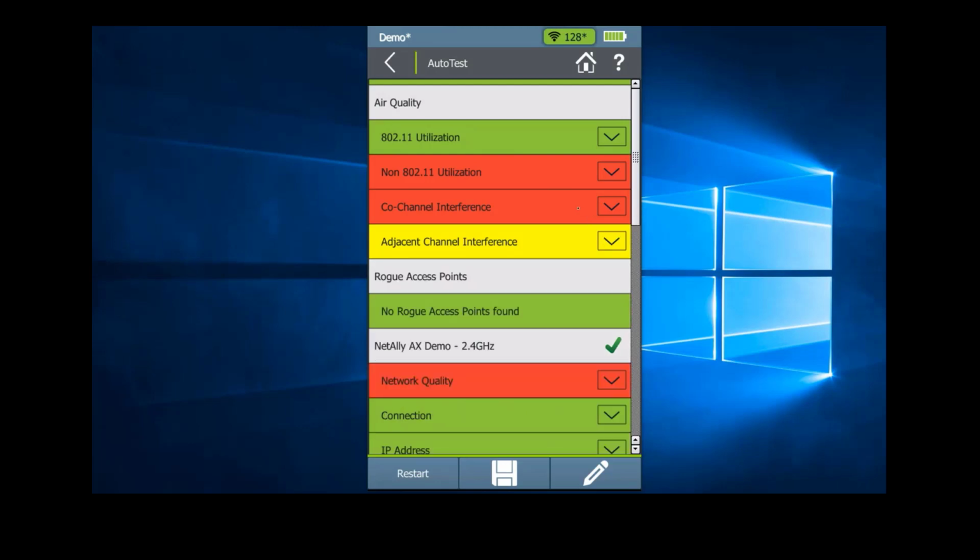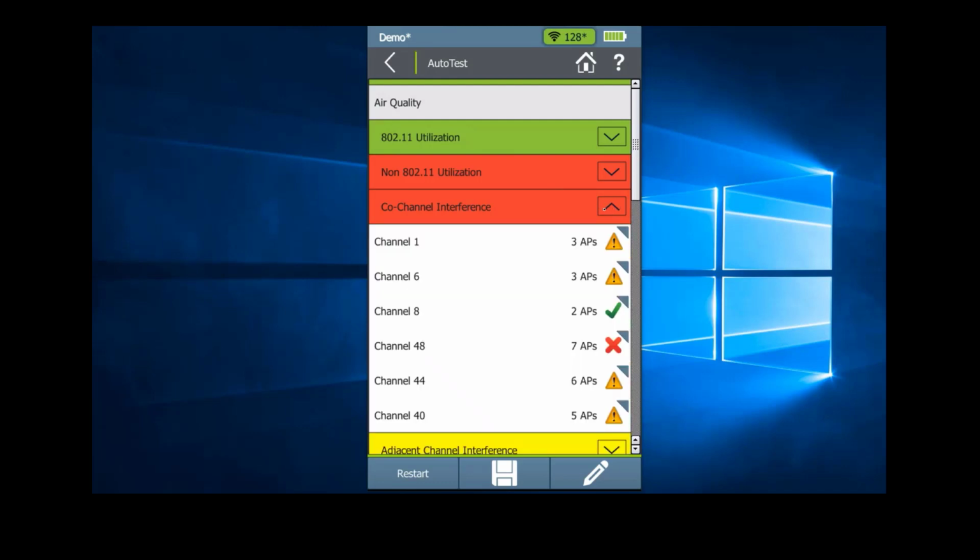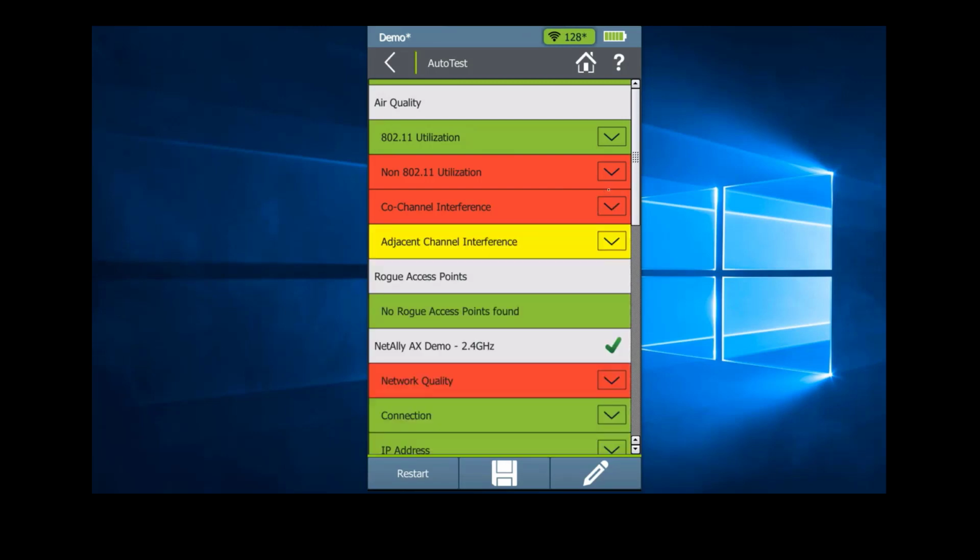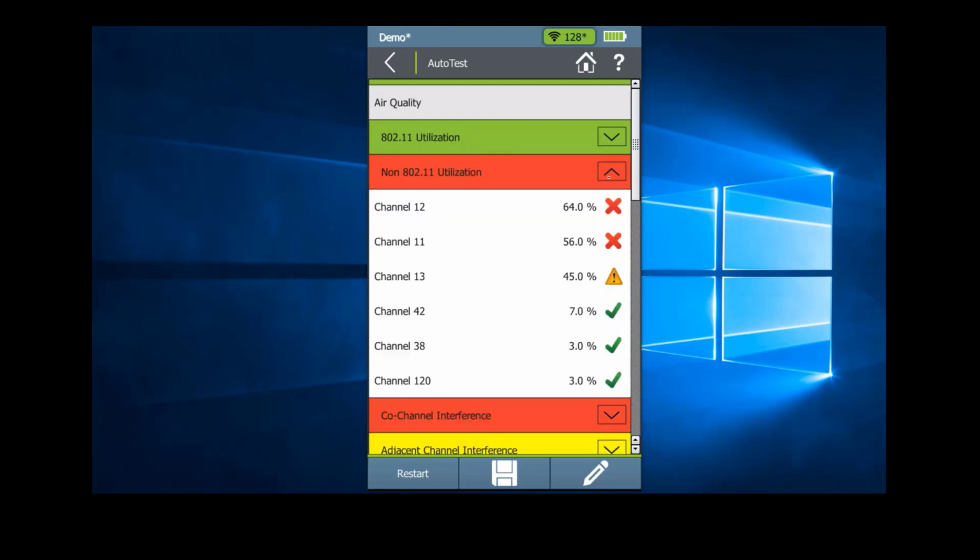But what really is problematic is the one highlighted in red, where, for example, co-channel interference. Oof, it seems like on channel 48, you have 7 APs working on the same channel. That's a problem there. And then you also have non-802.11 utilization problems, where there's lots of non-Wi-Fi traffic in the area interfering. And you can see the problems seem to be mostly in channels 11, 12, and 13, where there's a lot of non-802.11 utilization.